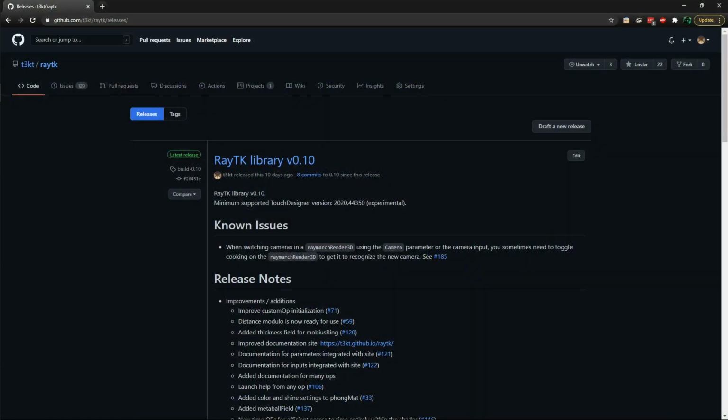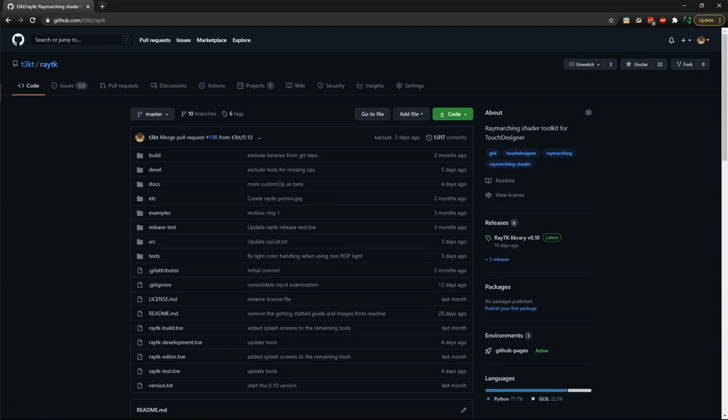In this tutorial, I'm going to walk through creating a complete scene with RayTK. I'm going to start with downloading the library, and the current version is 0.10. Get this from the GitHub repository and the releases page.